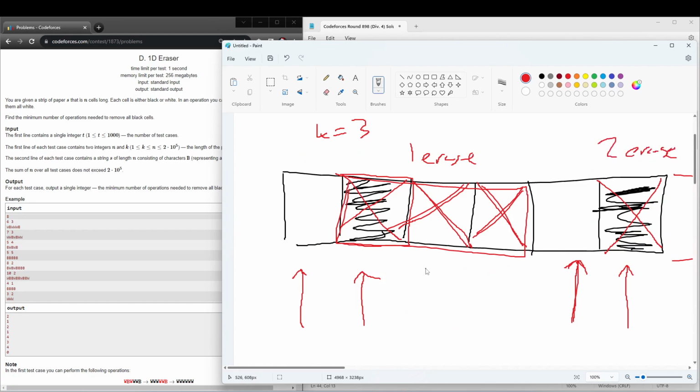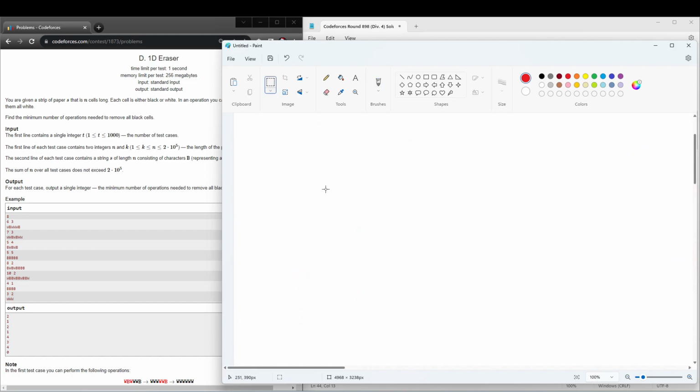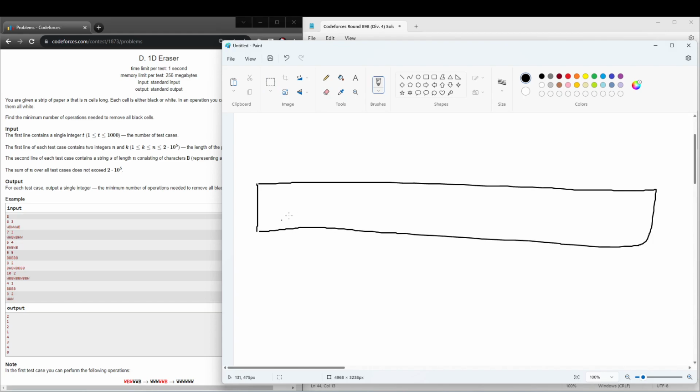So this example is pretty easy since we just used one erase. We didn't end up skipping over any black tiles, but if I give another example, the second example is, let's see, 1, 2, 3, 4, 5, 6, 7. This one is black. This tile is black. So k equals 3 again.